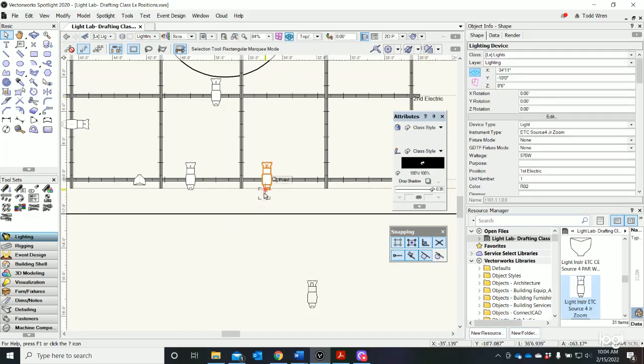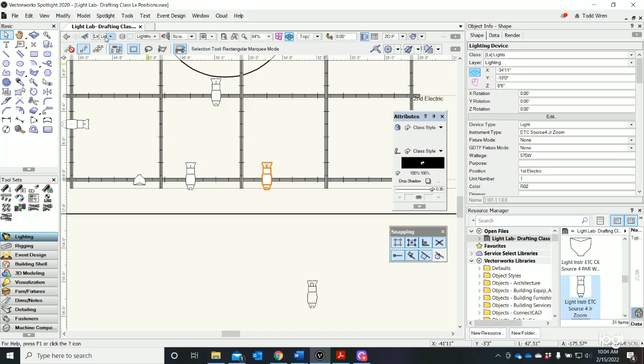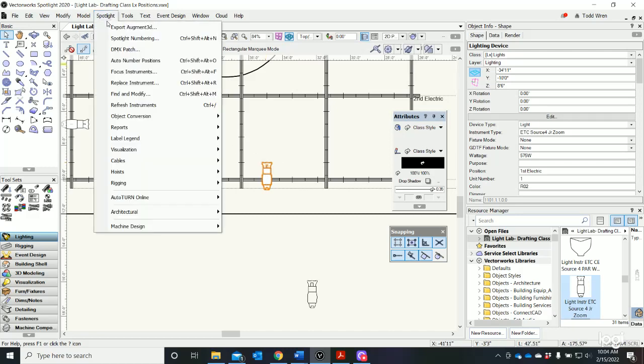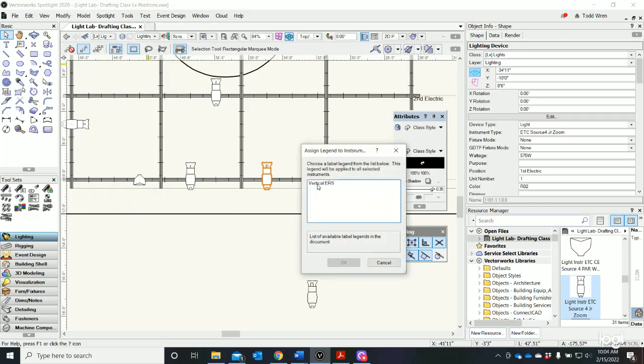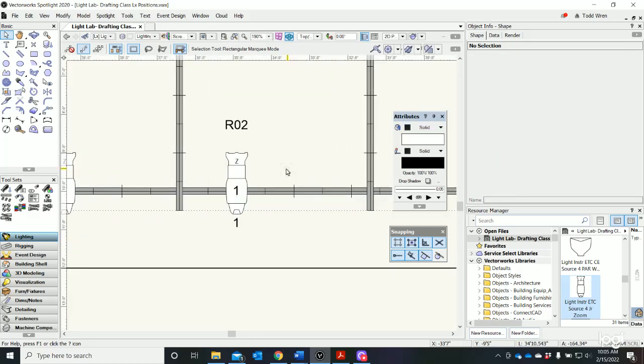right? Now look, nothing has showed up yet, right? Because I haven't told this light to pay attention to that symbol. If I click on this light and now I say spotlight, go down to label legend again. Now the first option says assign legend to instruments. And I click here. Which legend do I want to assign? Vertical ERS. And I say OK. Now look, information is starting to show up.